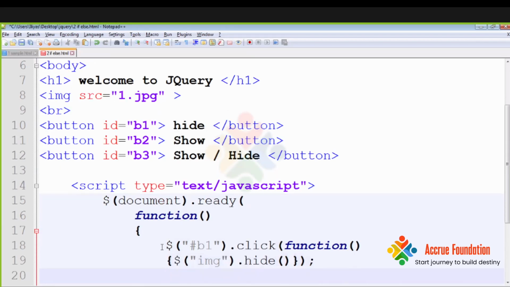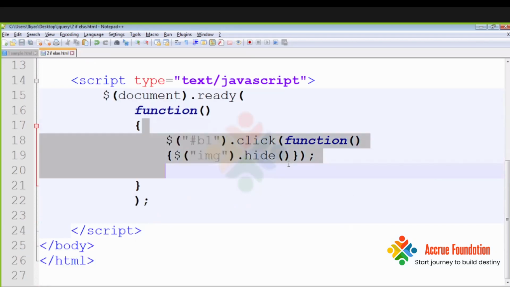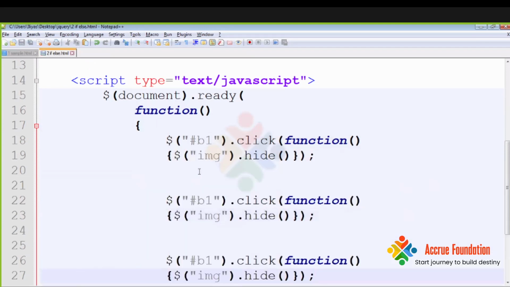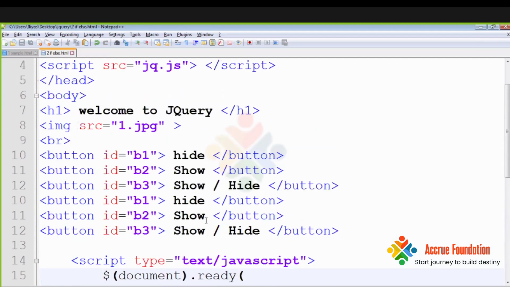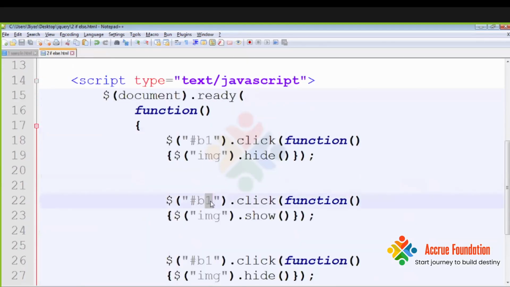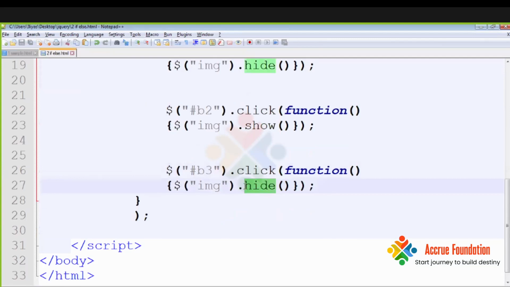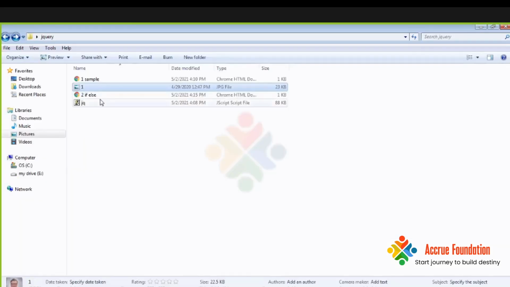And same thing, I want three different functions. So this is my first function, this is my second, and this is my third. Instead of hide, I want show for B2, right? For B2 we have written show. So I'll write B2, and here I'll write B3, and I want to do both show and hide. For that purpose, I'll use the concept called toggle. Okay, so now run this file.